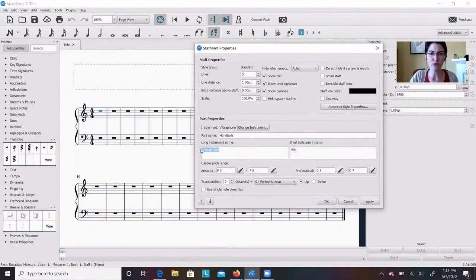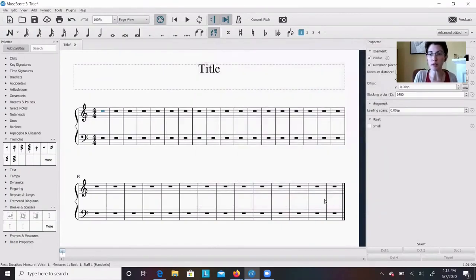And I like to remove the text that's in both of these instrument name boxes just because it will actually show up in the score, and we really don't need it for bell music. You don't typically see that. Now handbells also sound an octave higher than what's written, so we can change that setting right here where it says transposition down here. We'll say 1 octave up and click OK. So now when it has playback, it will sound an octave higher than what is written.